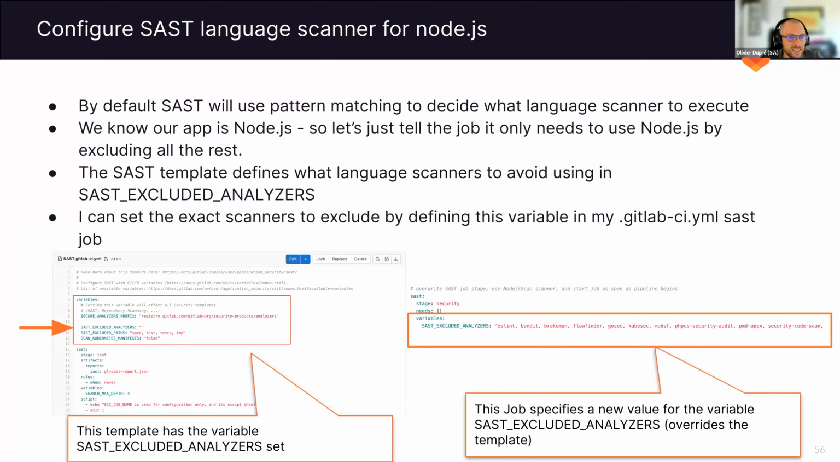By default, SAST will use a pattern matching to decide which language scanner to execute. But we know that our app at Tanuki Racing is an app developed with Node.js. And so we just want to focus on only using Node.js by excluding everything else, basically. So we are going to override that SAST_EXCLUDED_ANALYZERS variable that I've just talked about a couple of seconds ago, to exclude all the analyzers that I don't want to use.